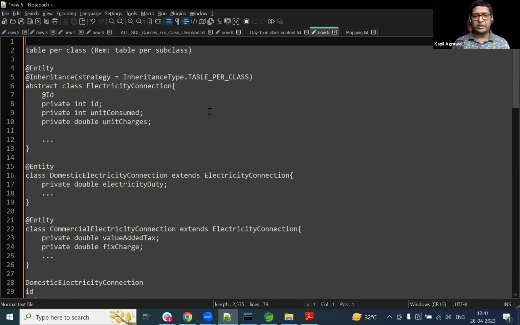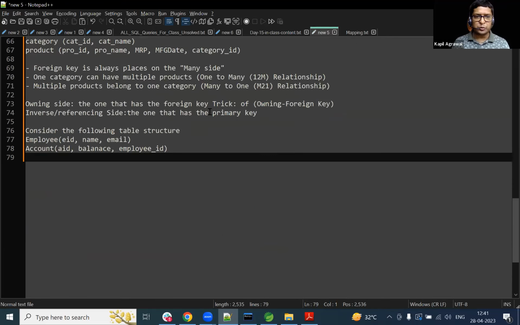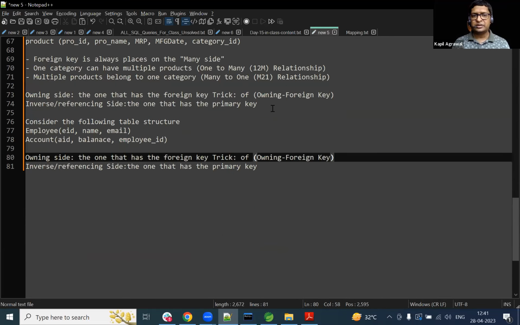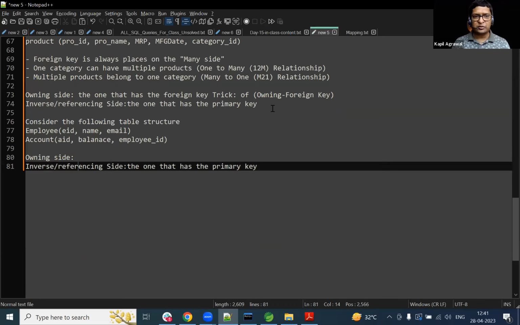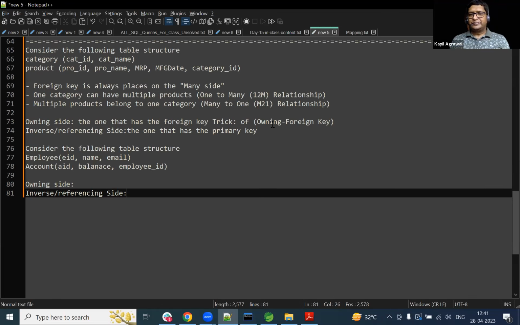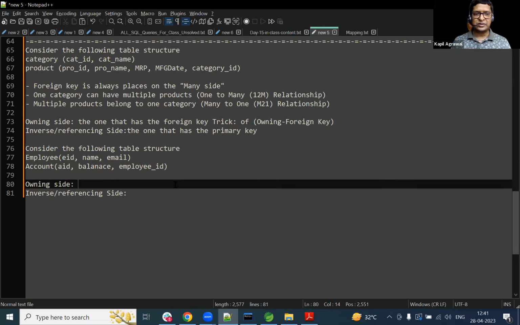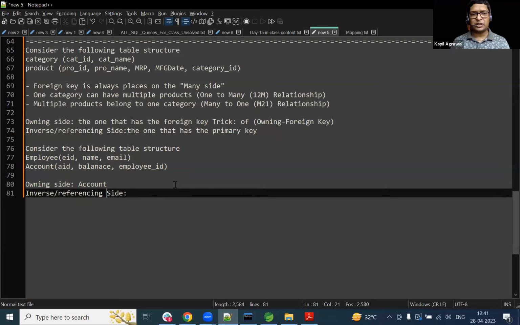Then again, if I am asking you in this condition who is going to be on the owning side, please tell me the answer. Which side is the owning side and which side is the referencing side? First, tell me about the owning side. Who is the owning side? Hurry up, write your answer. Account. Definitely account is something that you can call the owning side.